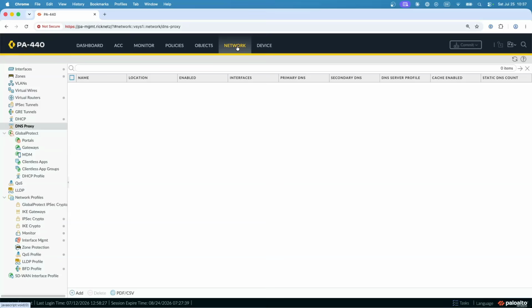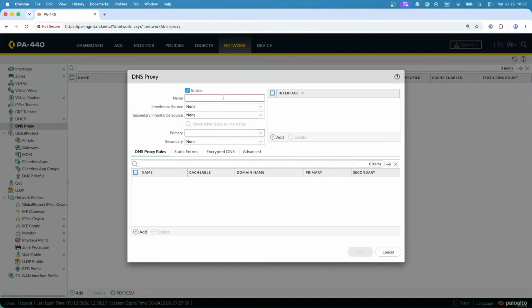So in order to configure it, you have to go to Network, DNS Proxy, click on Add. I'm going to enter a name, DNS resolver, or just proxy. Let's use the language from Palo Alto. It's enabled. Then you have here inheritance source and secondary inheritance source. If I had an interface configured as a DHCP client, I would be able to choose the interface here, but I have none of them configured.